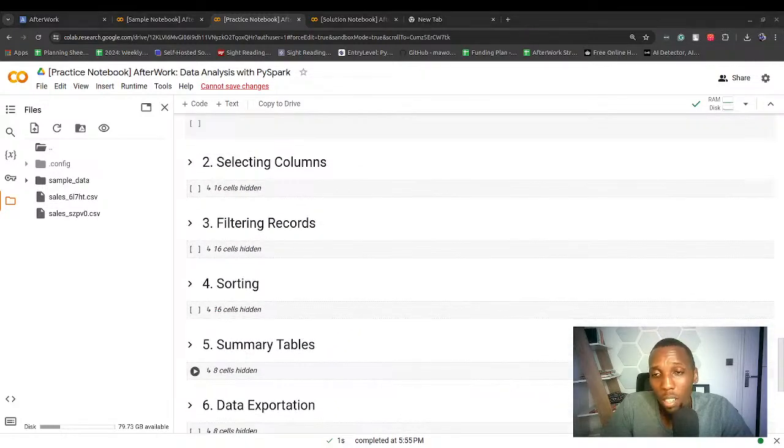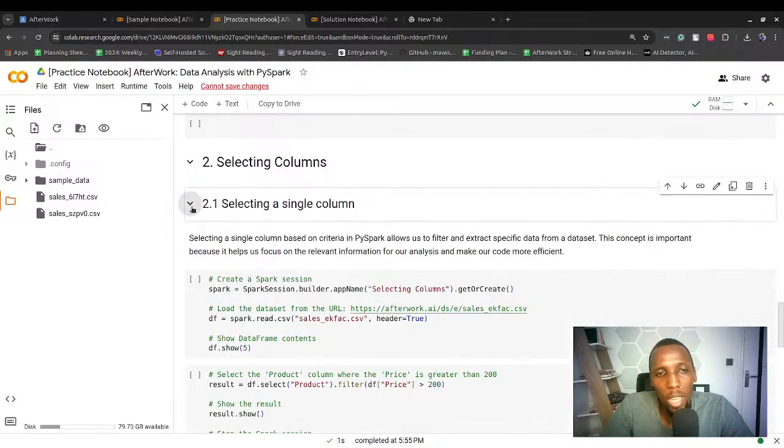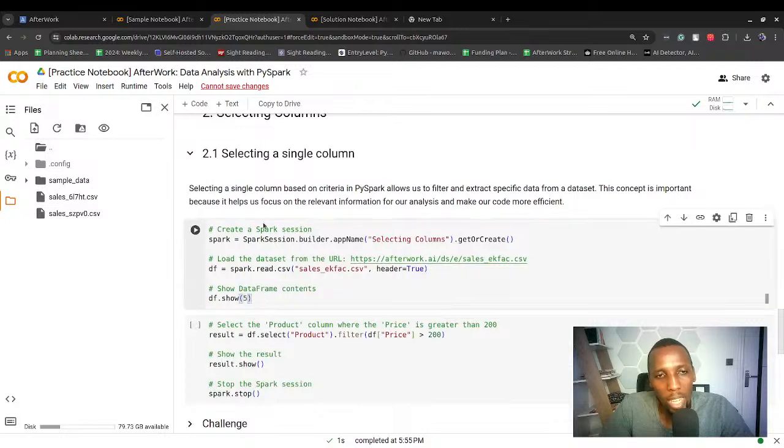Moving on, selecting columns. In some cases, we would want to only work with a subset of columns. We wouldn't want to work with all the columns that we have in the data set. So what we might want to do is to just select certain columns, maybe one column. Let's first of all learn how to select one column. Again, we create a Spark session, we read our data and display it. So I'm going to display those.